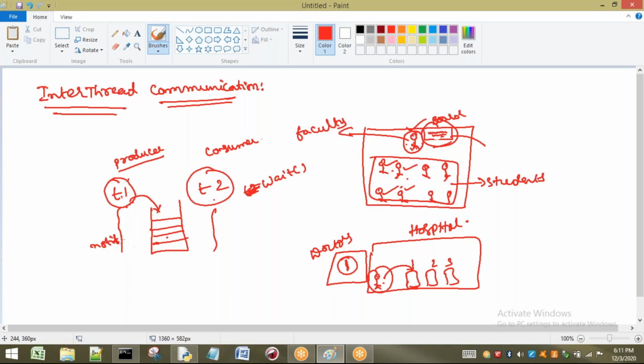So those who are going to produce, or those who are going to update, are going to give what? Notifications. Now, who is going to apply wait? T2 is waiting for what? T2 is waiting for data. Let us consider this is a queue, for example. So q dot wait is nothing but this T2, or we can say the consumer. The consumer is waiting for what? On the queue.